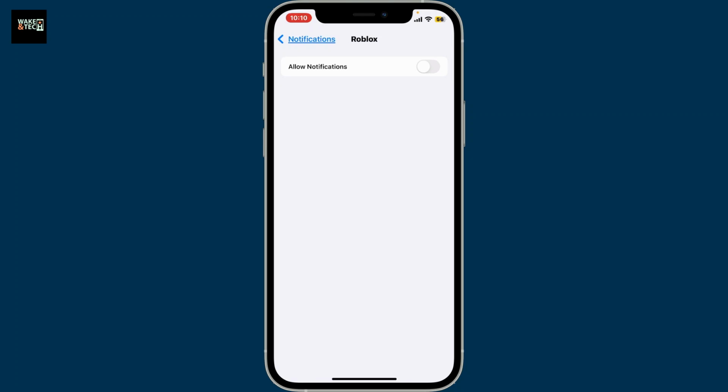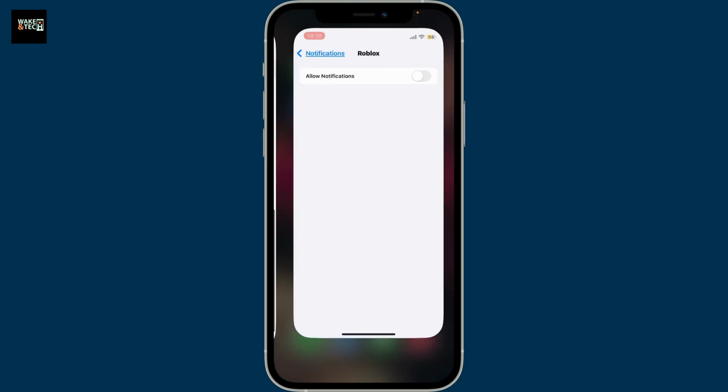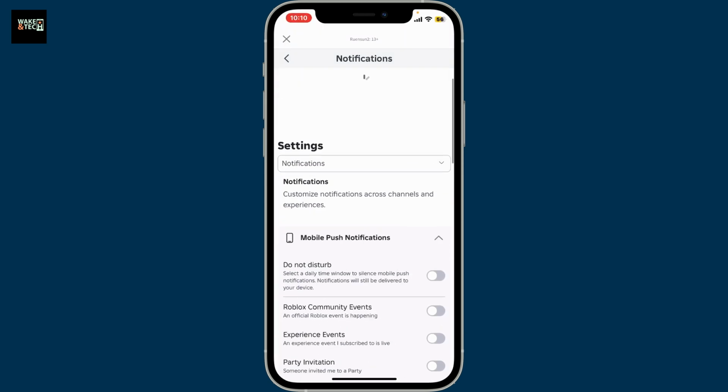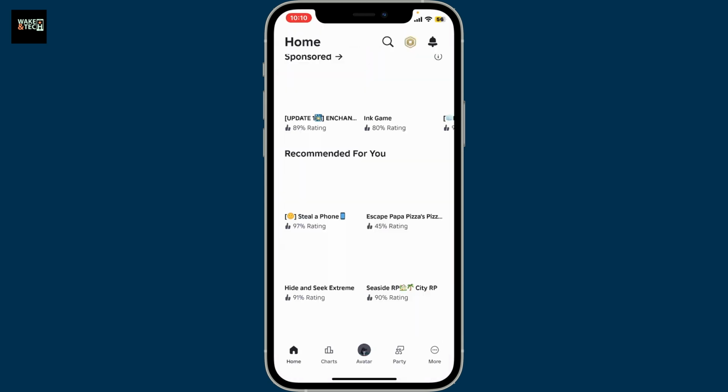By following these steps, you can easily manage your Roblox notifications, whether you want to enable them or disable them according to your choice.